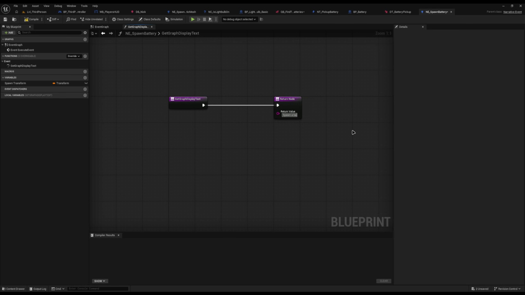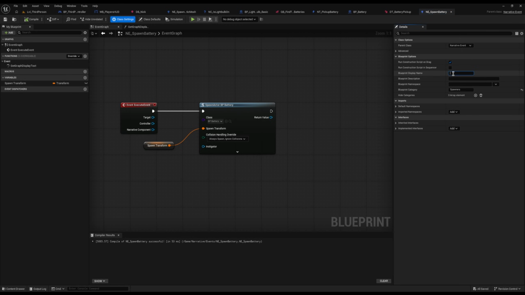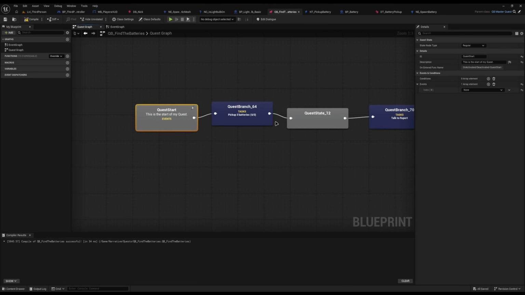You absolutely, if you wanted to, could make this spawn an array of transformed batteries. If you've got lots to spawn in specific locations, sometimes that can be useful. We've only got 3. So I'll just give it a nice name, spawn a battery, compile and save. Back to our quest. On the quest start, I can now add the spawn a battery.